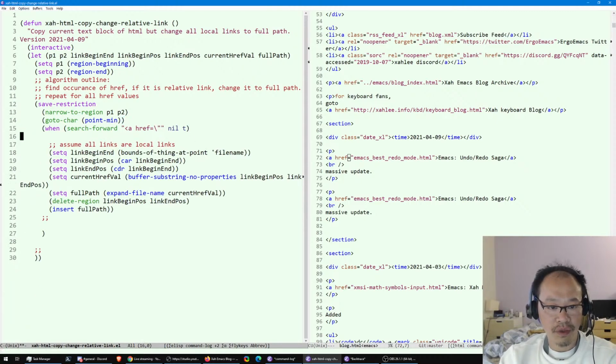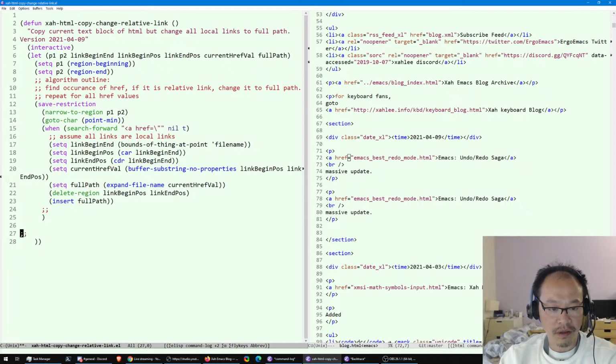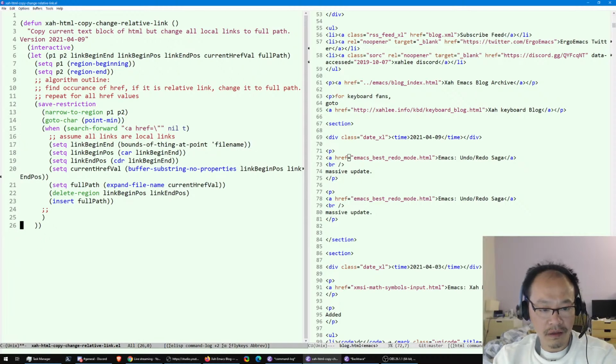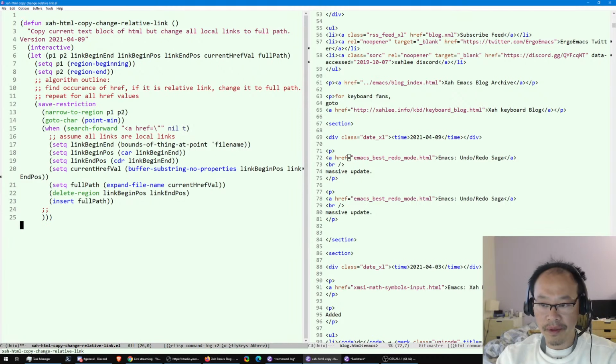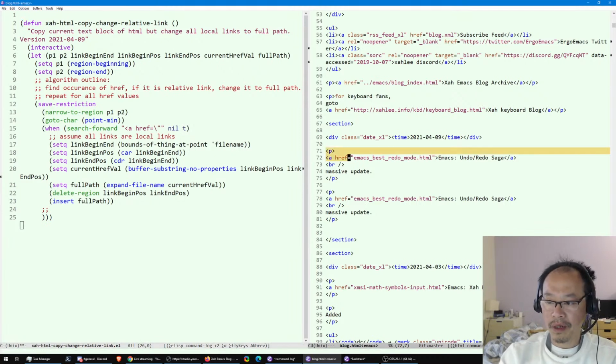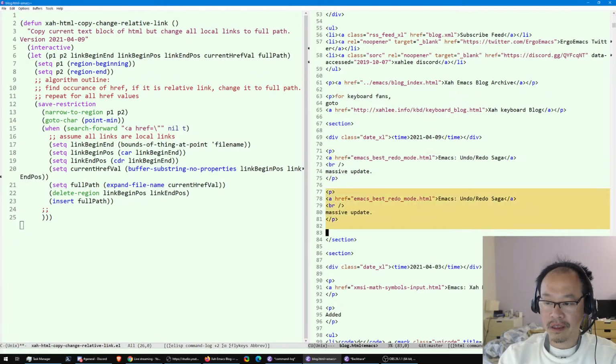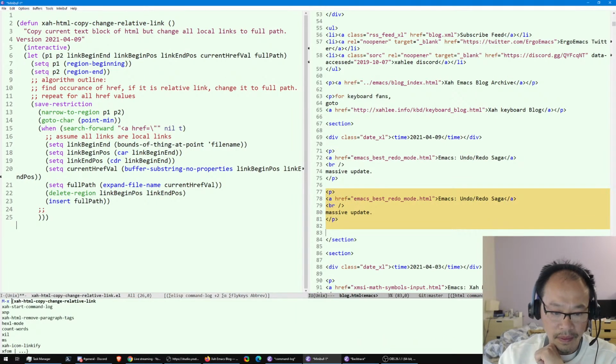Let's try again. So we fixed two errors. Now evaluate the buffer. Now go back to this part. Now select the region. Let's call it again and see what happens.